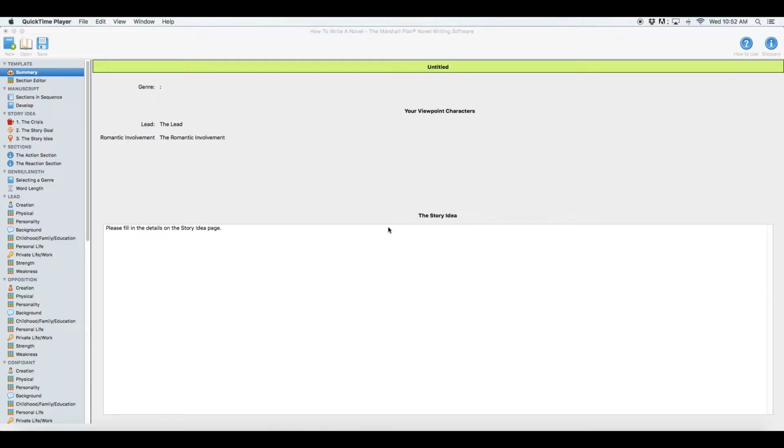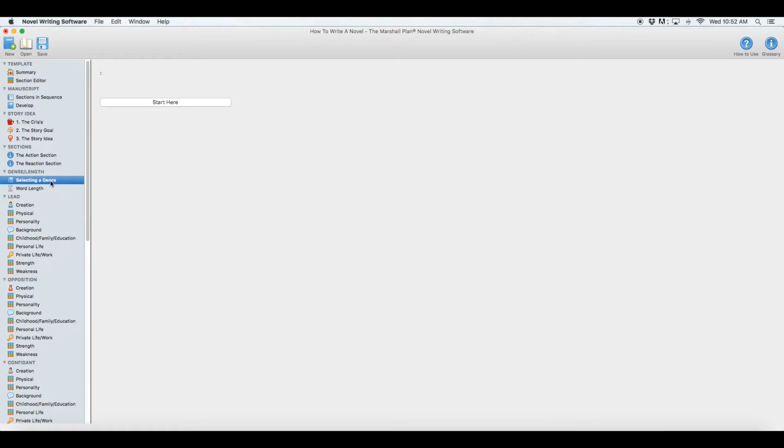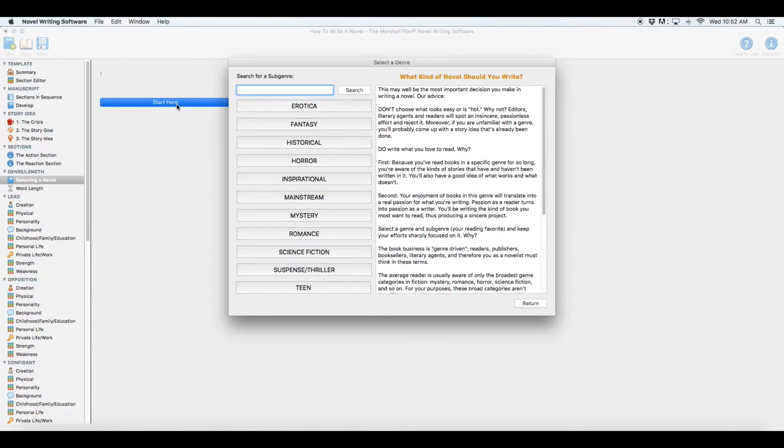This is a quick tutorial on selecting a genre and subgenre for your novel. In the left-hand menu, click on Selecting a Genre. Then click Start Here. Read the advice under What kind of novel should you write? Then you can click on a genre to learn about each of its subgenres. The program gives you 138 genres and subgenres in all.